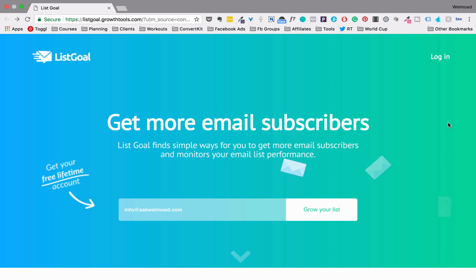Now, having people on your email list is a good idea because you own those email addresses, right? It's less volatile in a way than, for example, having many likes on Facebook. If Facebook was ever to go away, you still have your email list, right? And ListGoal is going to help you to grow your list, and it will also help you identify if there are any issues around deliverability, for example.